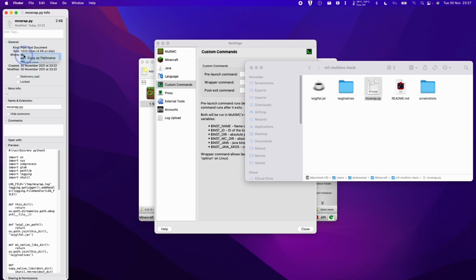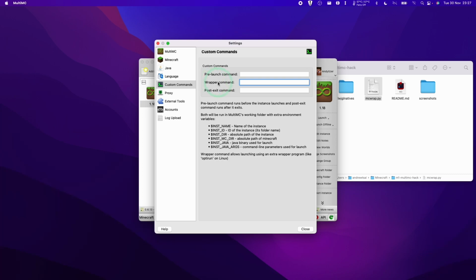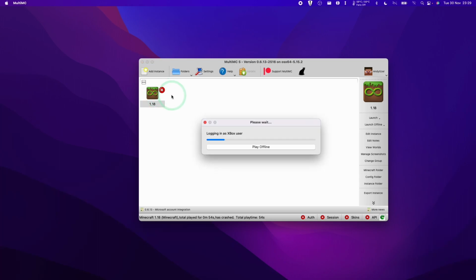What I'm going to do is to copy and paste this entire path name here. So we selected it all and then control clicked on it to copy. And then what we're going to do is to go to the wrapper command line here and then control click and then paste. So this is just the path. We also need to add the actual file name. So we need to forward slash and then type in mcwrap.py. And then this will give the full file that we need to include as the wrapper command. Then once we're done, we're going to double click on the instance.